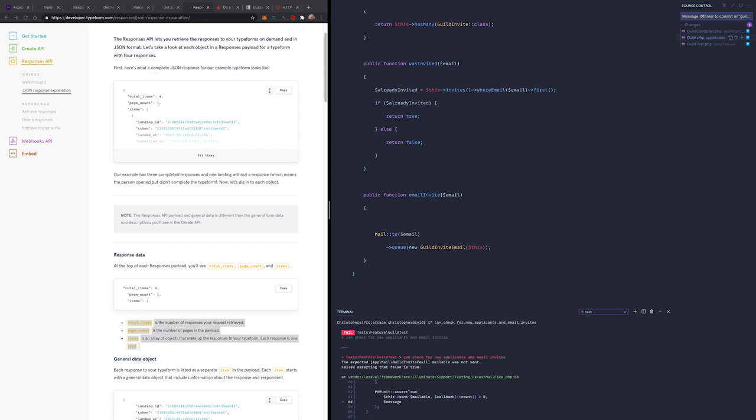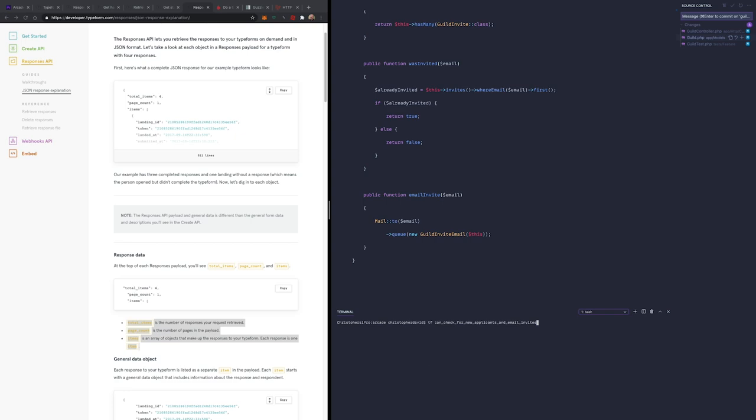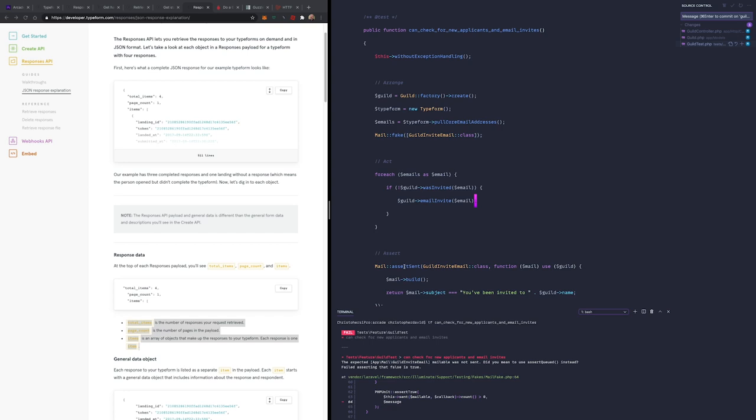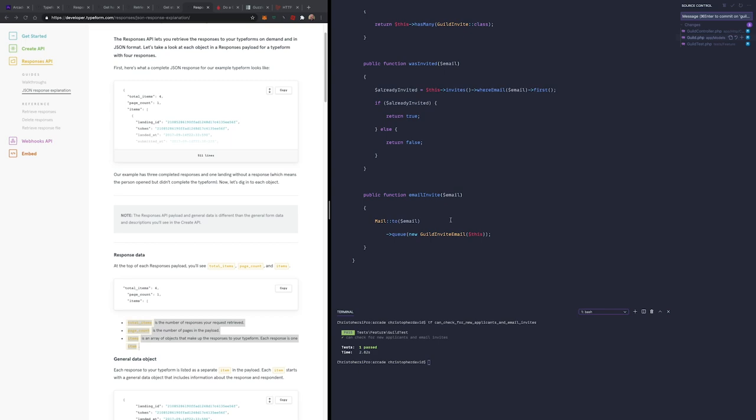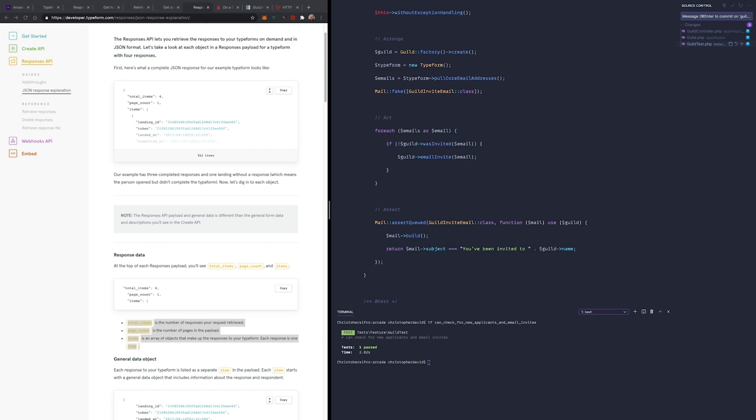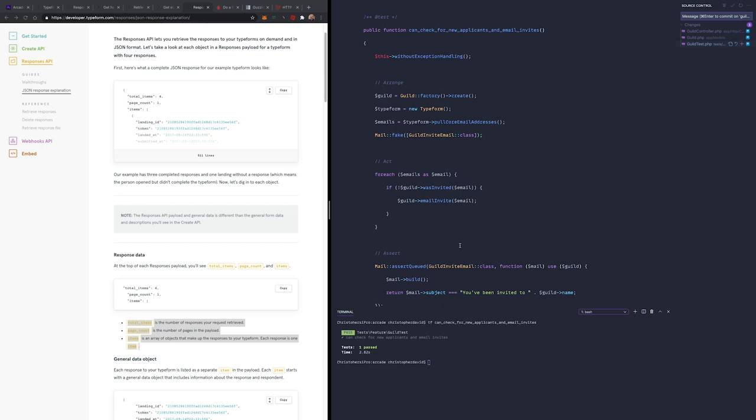All right. Let me, first of all, just see what our test tells us now. Okay. Was not sent. Did you mean to use assert queued? Yes, maybe. Am I asserting? Yeah, I didn't change this. What does our test say? This is passing because the email has been sent from here, but it's not saving, it's not making an actual guild invite. It's emailing an invite, but it's not saving an invite.